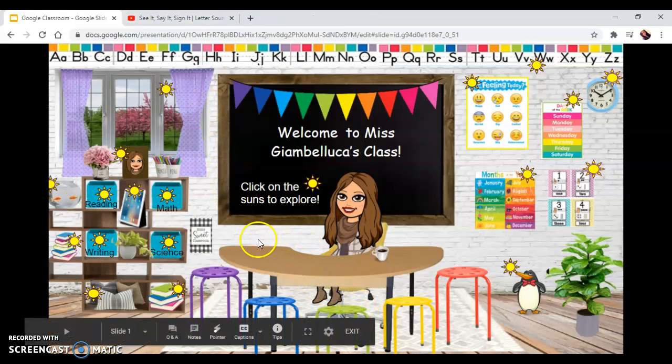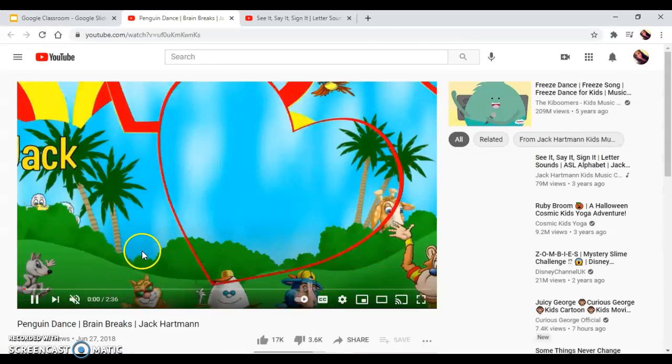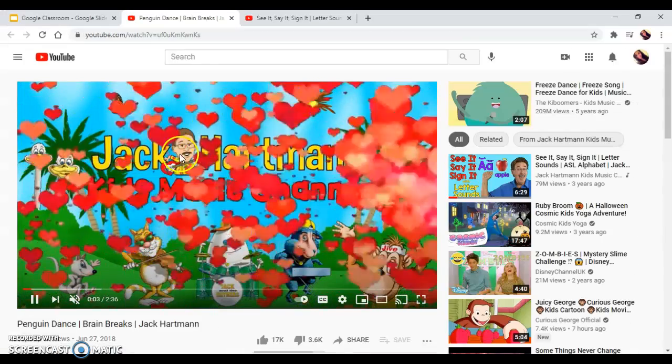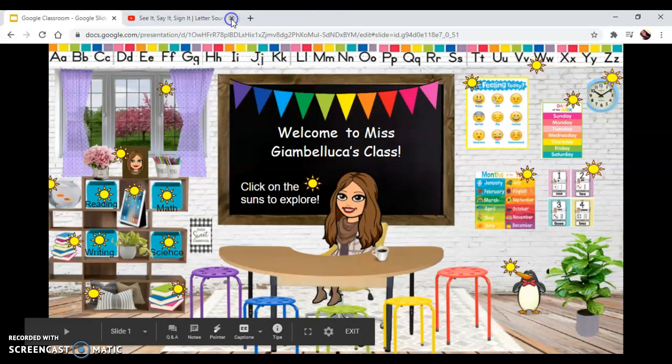And there are also fun things in here too. So if I click on my penguin, it'll take them to the Penguin Dance by Jack Hartman because penguins are our school mascot. Or there's academics in here as well.